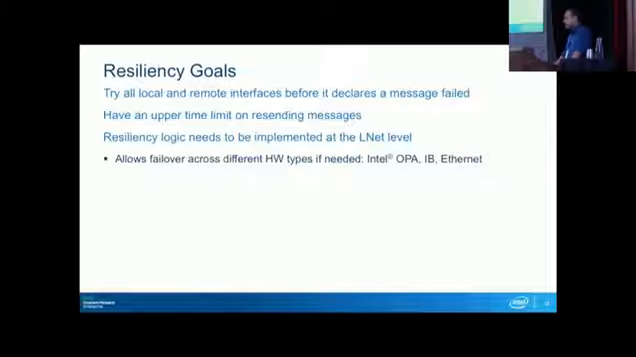So what are the resiliency goals? We try to try all the local interfaces before we declare a message failed. Obviously, we can't keep retrying until forever. We have to have an upper limit, a time limit, before we say that this message has failed. And we want to implement the resiliency logic at the LNet level so that we're able to fail over to different types of hardware rather than implement it at the LND level and only be restricted to either IB or OmniPath or whatever.